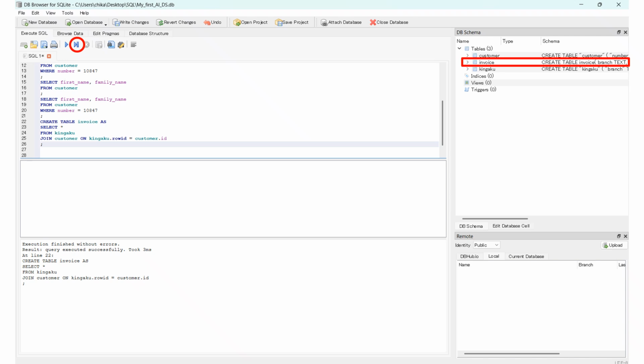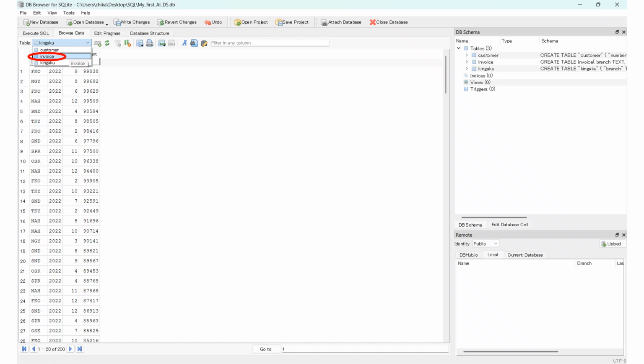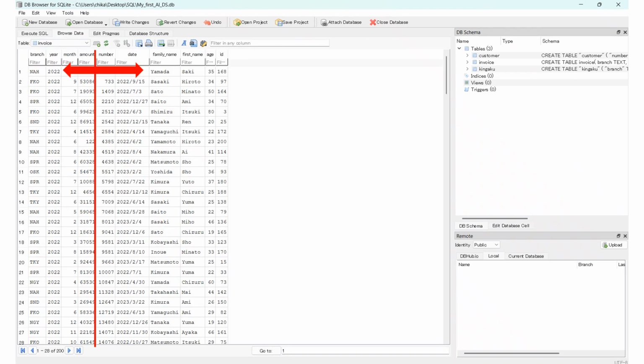When executed, a new table named invoice is created in addition to customer and Kingaku. Browse the invoice table. You can see that the columns up to amount are from Kingaku, the columns from number to ID are from customer, and they are combined into a single table.